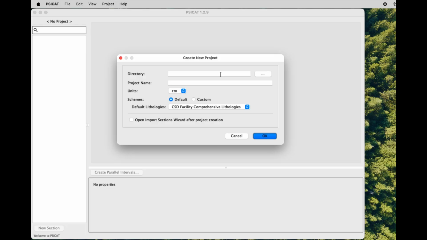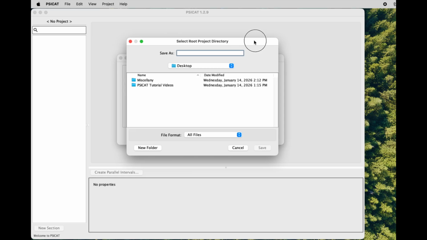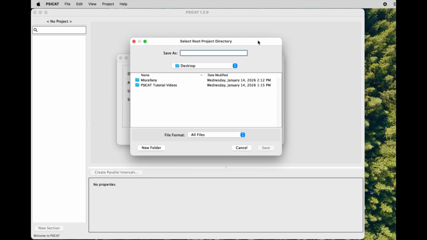It is important to understand that a PSICAT project is not a single file like a JPEG image or a Word document. Instead, it is a folder, also known as a directory, that will contain your project's data files as they're created. The first field, Directory, is where you select this project folder. Click the three dots button to the right to select a folder. It's best to create a new empty folder exclusively for your PSICAT project.